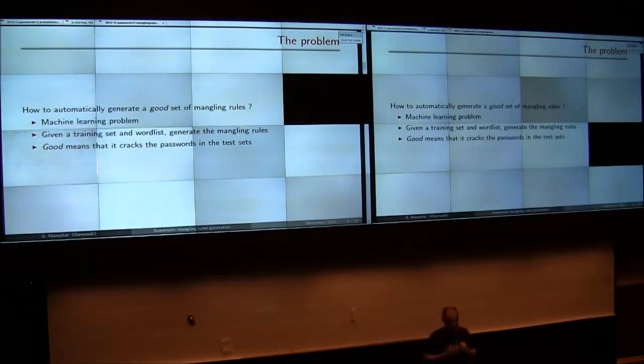Okay, so how do you automatically generate a good set of mangling rules? And that is the subject here. So I chose to do that as a machine learning problem, which is, I will have a training set, and I will try to train a model for it and test it against my test set.